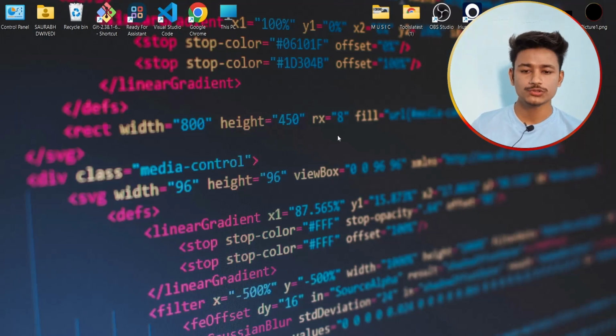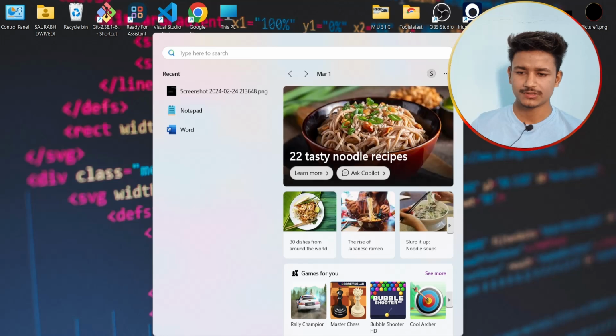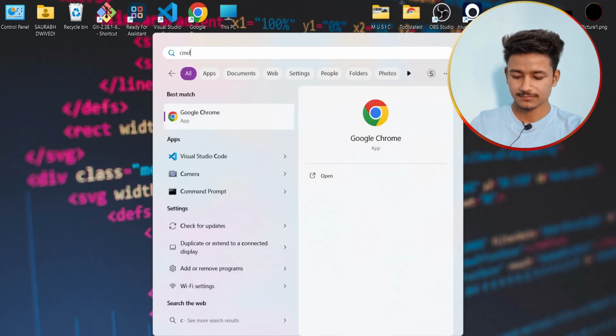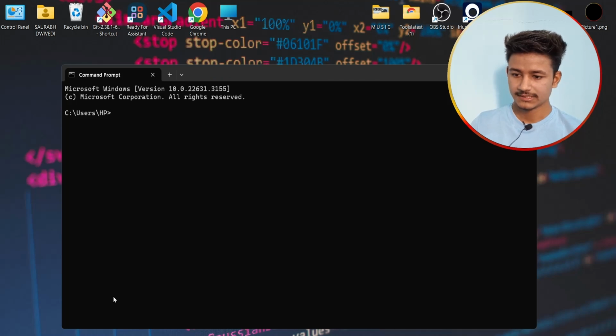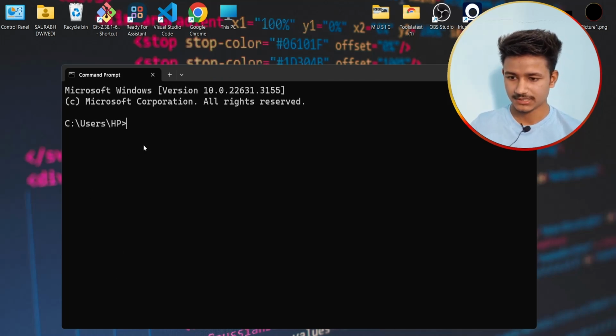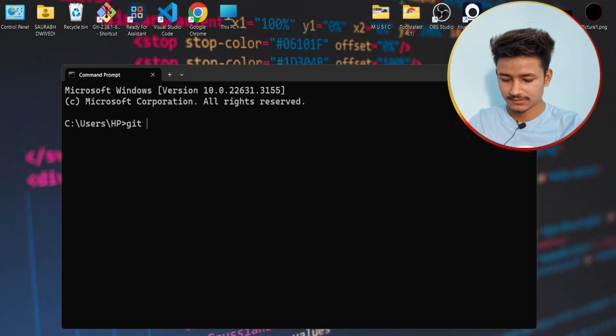Now if you want to check whether it is installed the right way or not, you simply need to go to any command shell or prompt shell, whatever you want. Just write cmd. Now here you have to type the command, that is git --version.